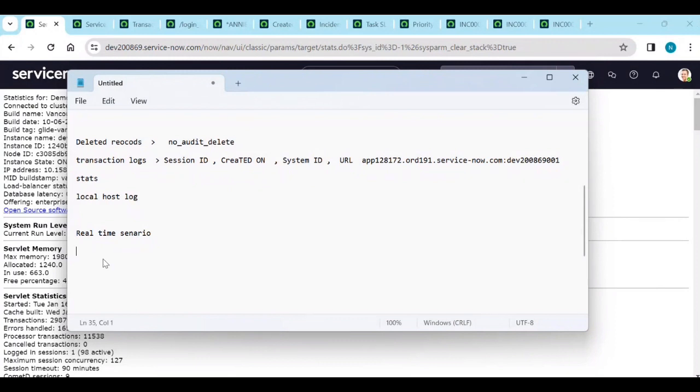For example, you got one incident saying that one record was deleted, so the user is not able to find it.